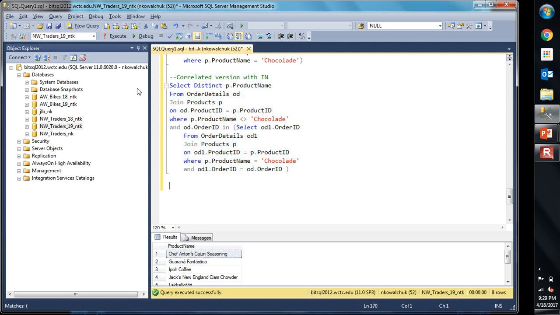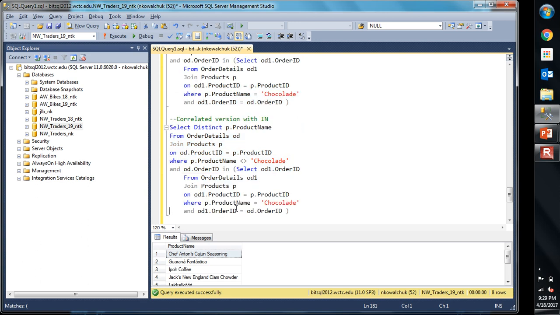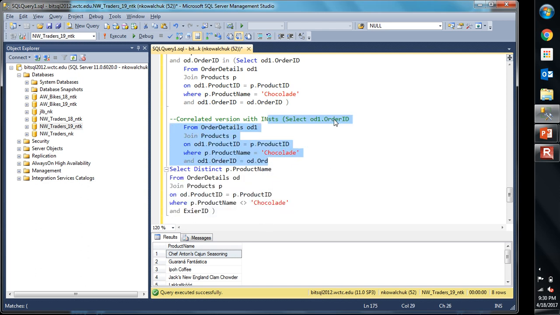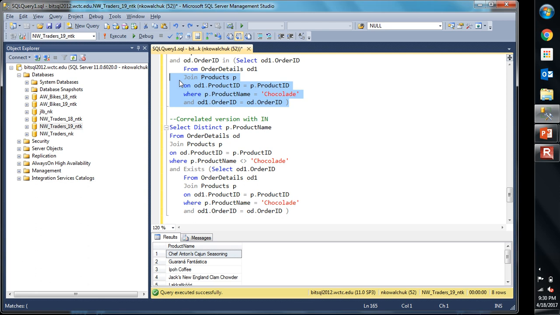And I can also write it with EXISTS. So it's a similar thing. Instead of saying the order ID is in this list, I say EXISTS. And because I've already tied these together, for each row, it says, does this order for the row up here exist in this query? If it does, return it. So this returns a true or false versus an order ID like it does up here.